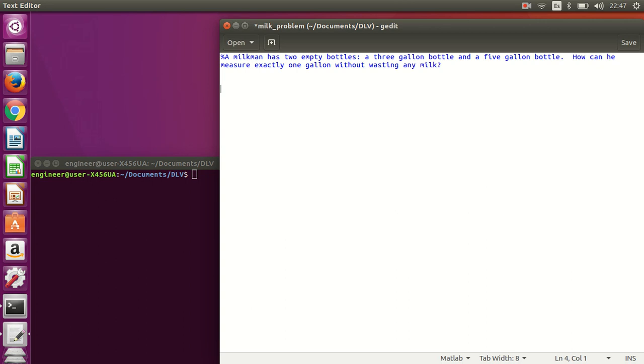Okay, so we're going to solve this problem using answer set programming. The first thing we're going to do is define the literals, the information we already know. In this case, it's going to be just the bottles.